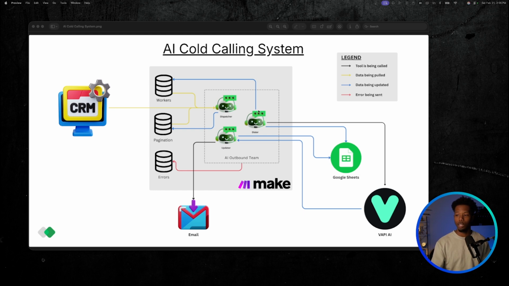So it takes in the information that is sent to it from the dispatcher, dials it using Vapi, and after the call ends, it will update some information in the Google Sheets. Then after this Vapi call ends, it sends post-call information to the updater agent, and the updater agent updates our Google Sheet. At the end, it can also send emails to your business owners so that they know exactly which leads are interested or not interested in their product.